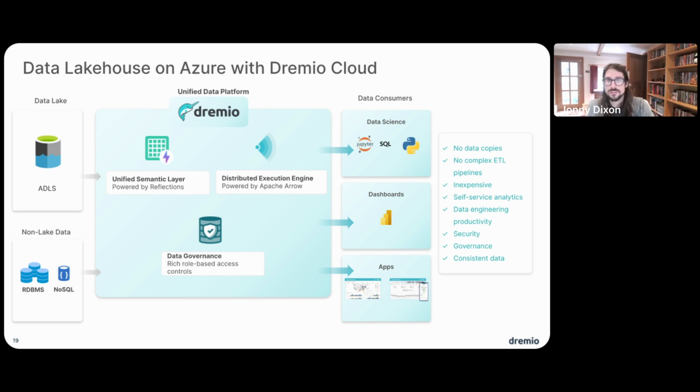Within that unified semantic layer that we saw, we're then able to provide self-service analytics, as well as we were looking to improve data engineering productivity by simplifying things, leveraging SQL, which our data engineers are highly proficient in.